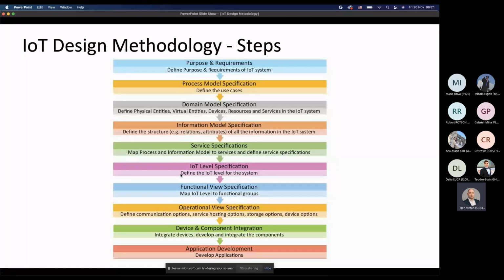We're gonna then move into a level where we define the functional view, or how we map the IoT level to functional groups. Operational view specification next, where we define the communication options, hosting, storage, and all sorts of other device specifications. Device and component integration deals with how we integrate the devices and develop and integrate the components, as its name stands. And then, last but not least, the application development itself.